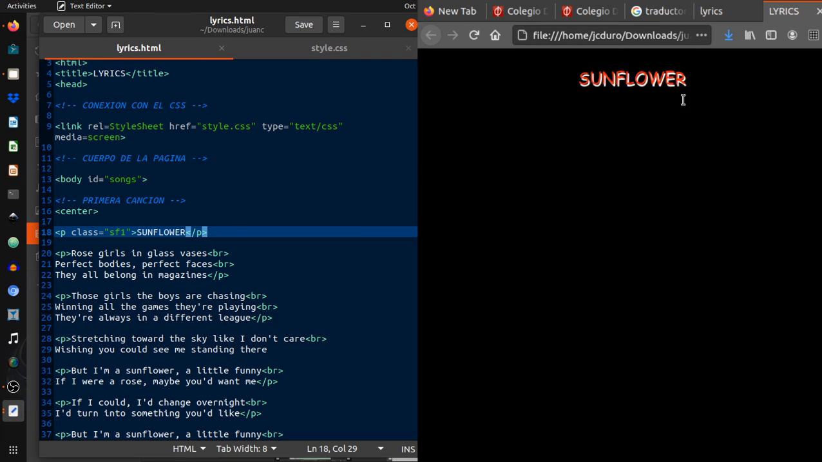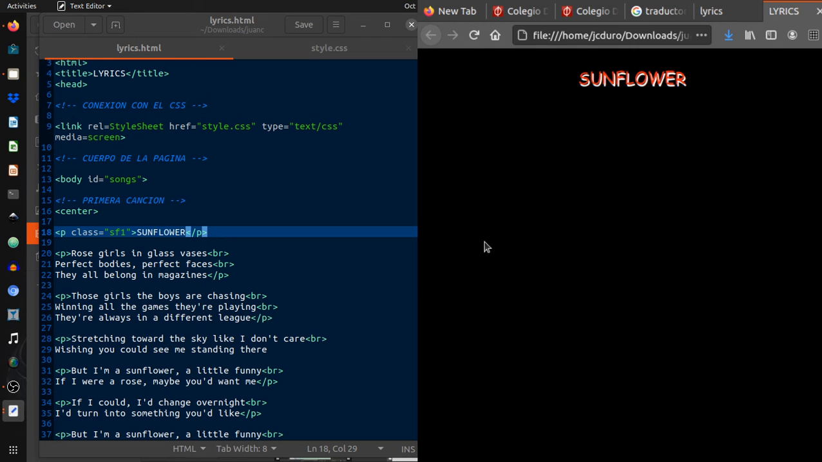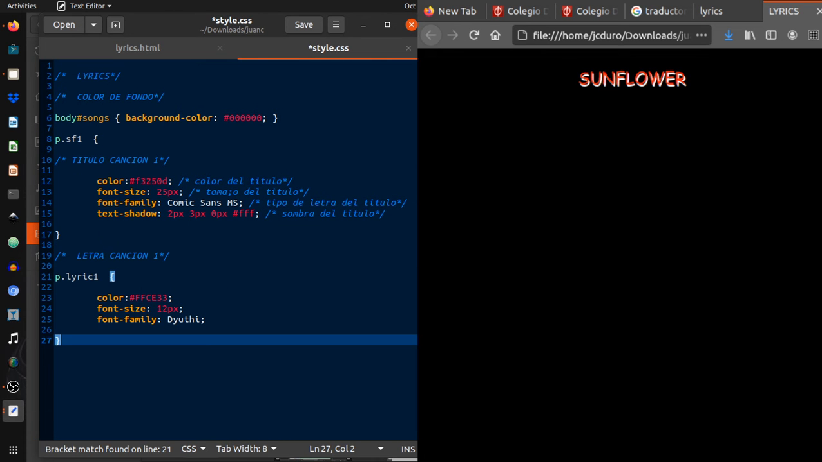So now I changed the title. The width is bigger because I changed the font size. It's another type of letter and it has a shadow, a white shadow. Okay, now let's do it with the lyrics. To the lyrics, go to the style CSS and explain that I'm going to change the lyric, or the lyric 1.